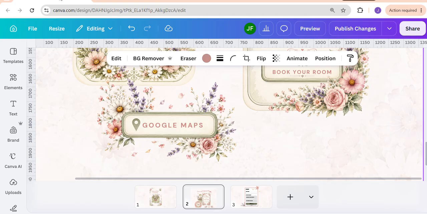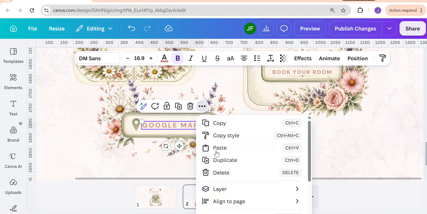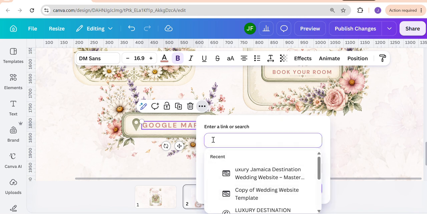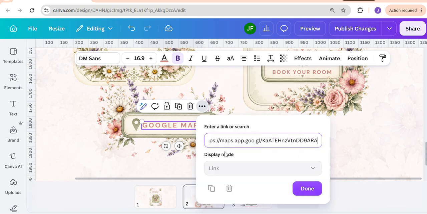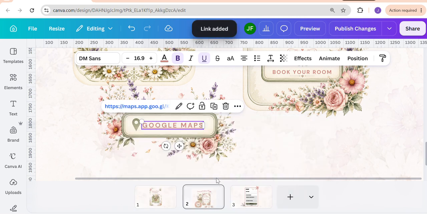You will go back to your wedding invitation. Here where it says Google Maps, we click on it. You see these three dots. You would click on that. You scroll till you see link here, and then you're going to right click, paste, or control V. Then you're going to hit done, and you're going to hit done again.